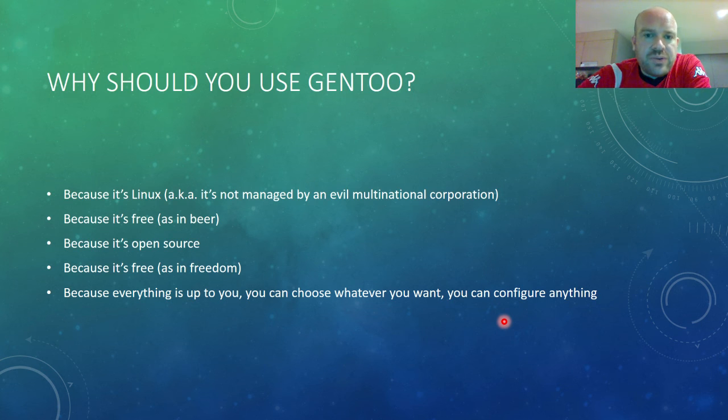So why should you use Gentoo? Well, because it's Linux, which means that it's not managed by the evil multinational corporations, which are just out to make you a mindless drone. Oops. The other reason to use Gentoo is because it's free, as in free beer. It doesn't have a cost attached to it, and that's a nice philosophy. And you should support people who spend their time to give you something for free.